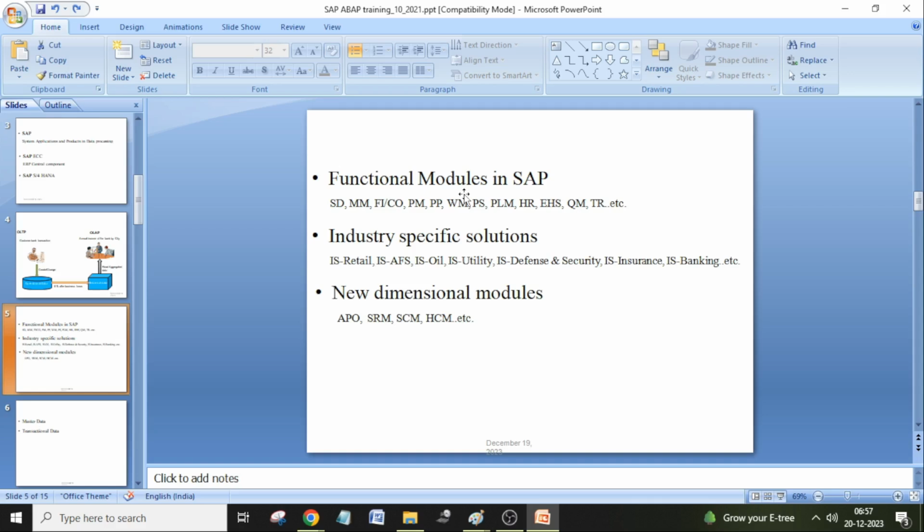These are a few functional modules in SAP: sales and distribution, material management, FICO, finance and controlling, plant maintenance, production planning, warehouse management, project systems. There are many other functional modules. As an ABAP developer, you don't need to worry about these functional modules, right? We should be able to work on applications related to any of these functional modules.